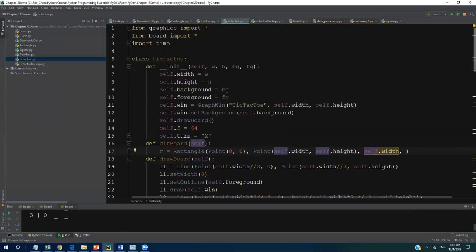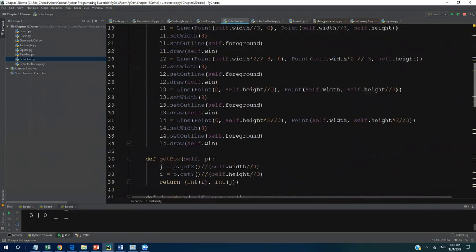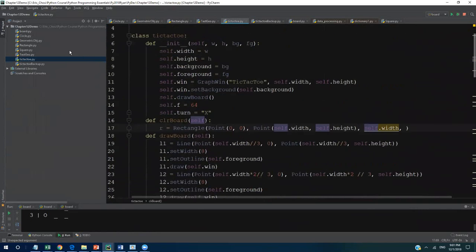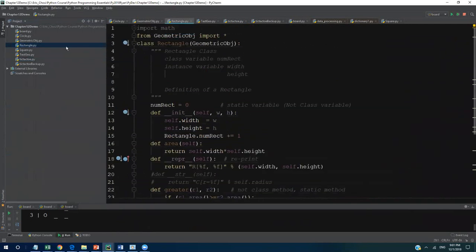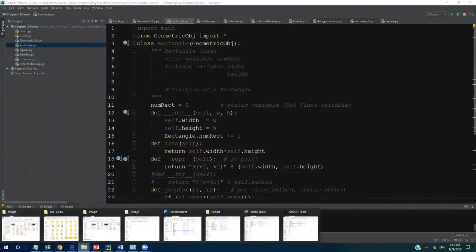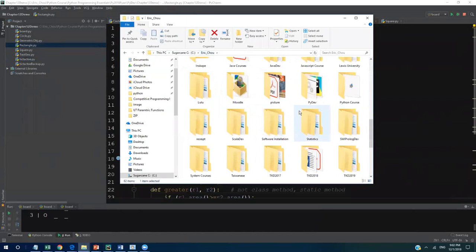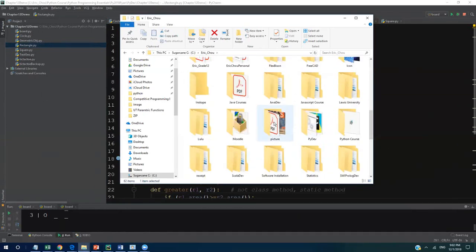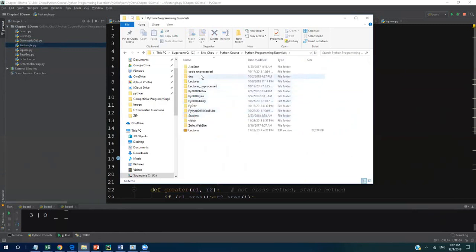Let me see. Let me see the draw rectangle portion. Okay. Let me see. Any rectangle to be drawn over here. Let me actually look at the rectangle class. Okay. No, that is right. Let me bring up the help page. Okay. I forget the syntax for the drawing. So let me go to my Python course, and then here programming essential document.